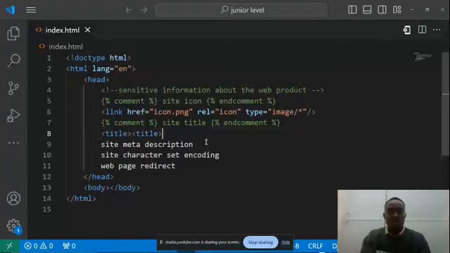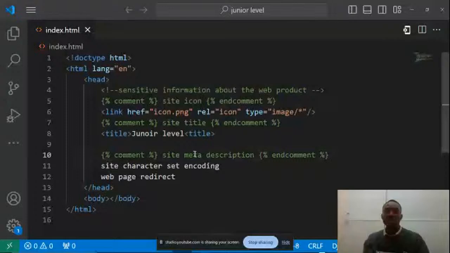You can call this junior level. So now you have done your title, and we can call this junior level. You can then move into the next sensitive information, the description.